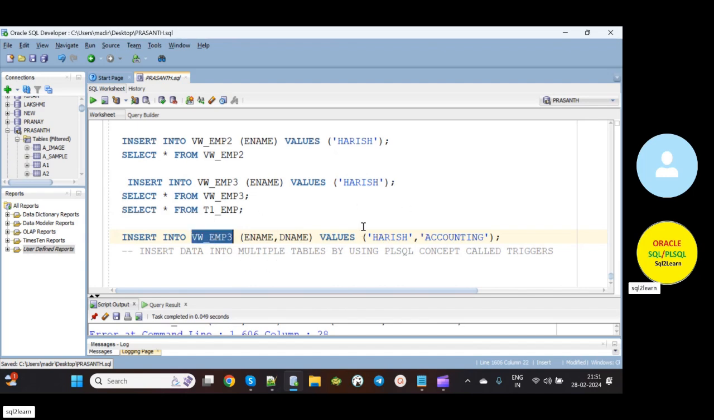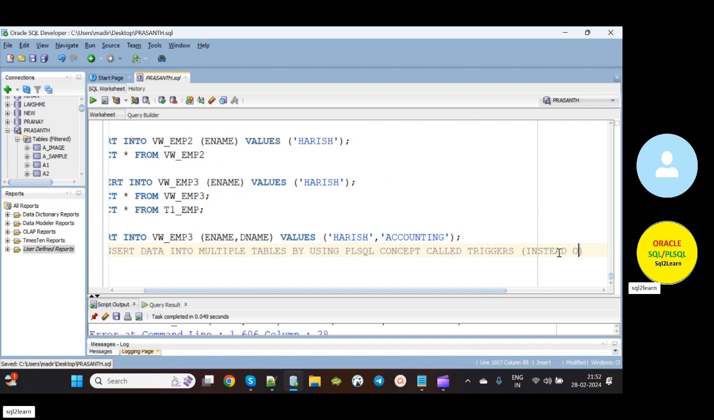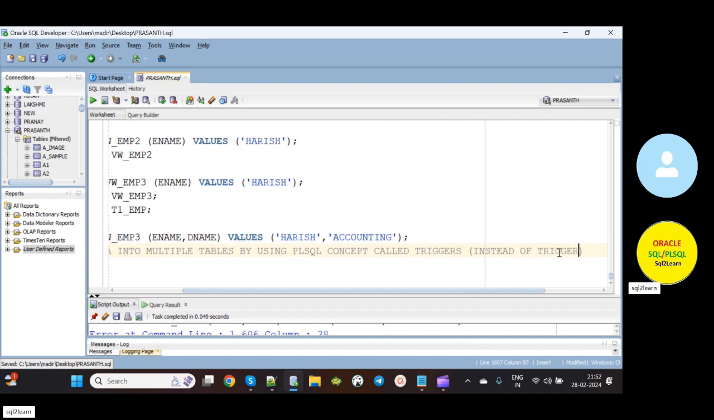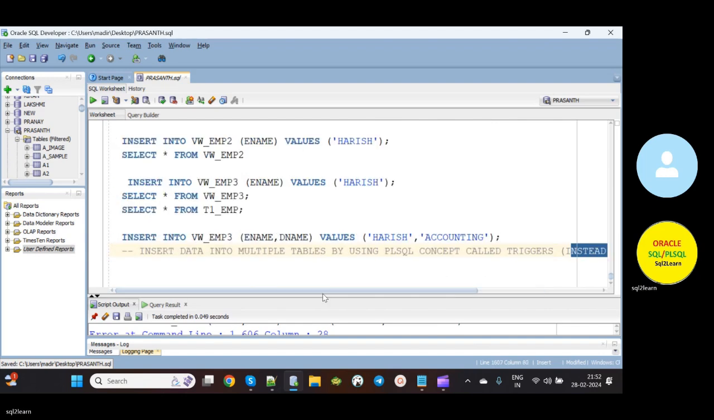But this can be rectified by using triggers. That trigger is called an instead of trigger. By using this trigger, we can insert data into multiple tables by using a view. I will explain that in the PL/SQL concept.